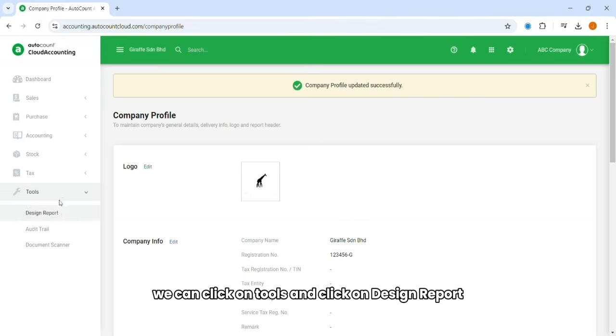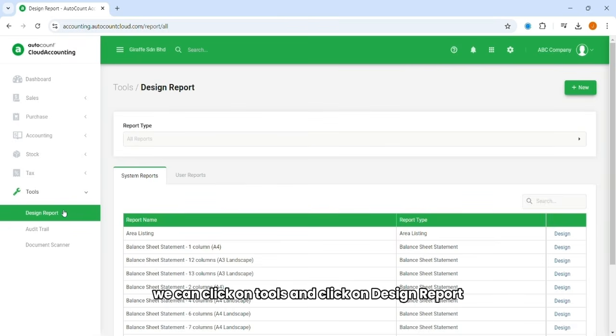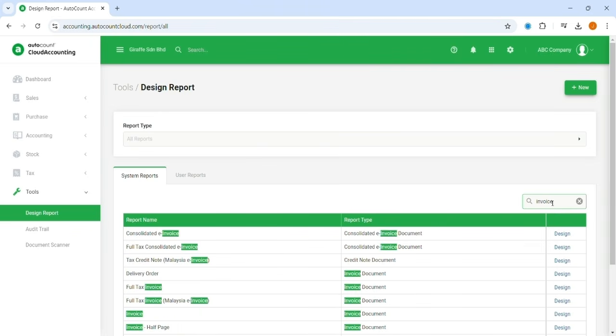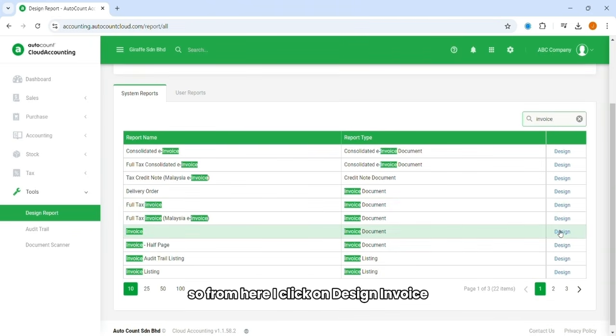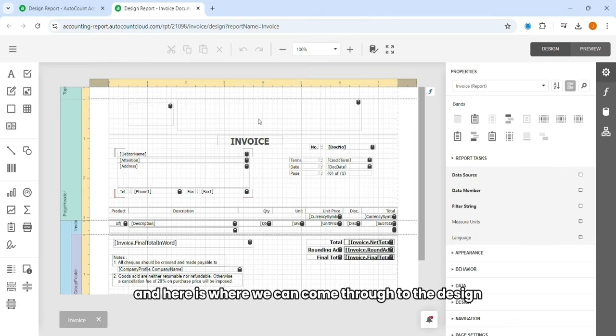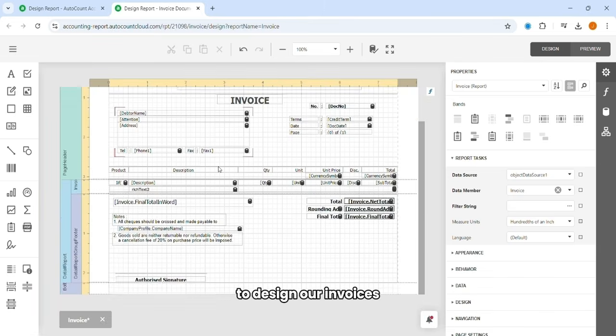After that, we can click on Tools and click on Design Report. So from here, I can just search for my invoice or my quotation. From here, I click on Design Invoice. And here's where we can come through to design our invoices. So basically, what we'll be using is label and also rich text. Mostly we are using these.